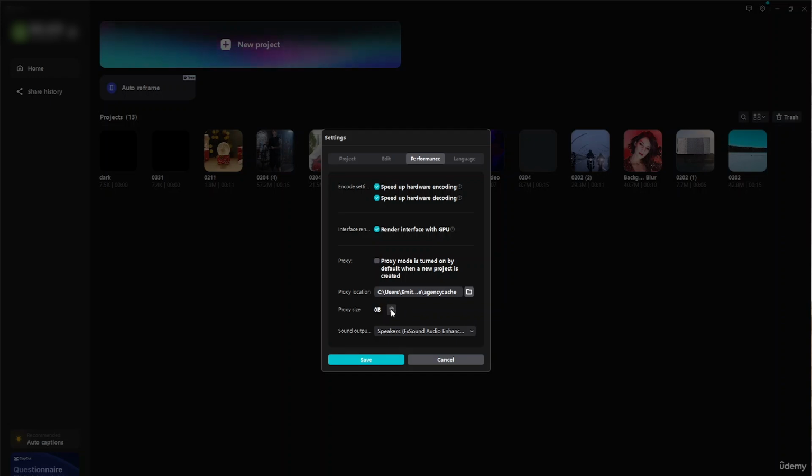Then we also have the proxy size, and the sound output, where you want it to come out from. You can fix it: if you have headsets on, you can put in headsets. If you have speakers on, you can put in speakers. If you have any internal sound devices on, you can also put that.